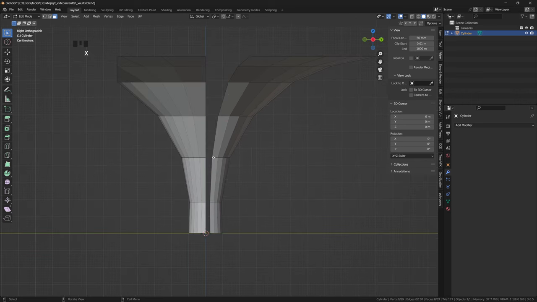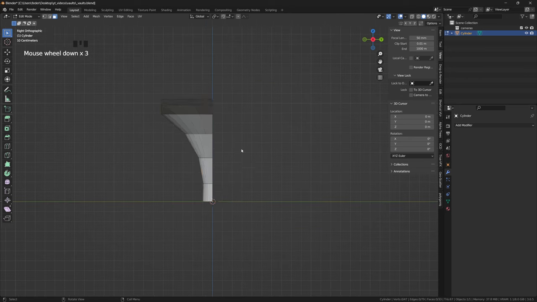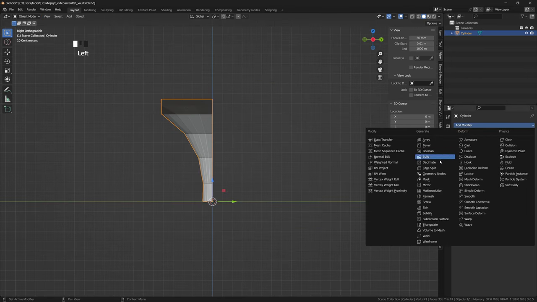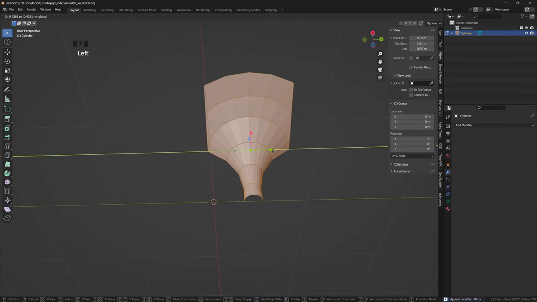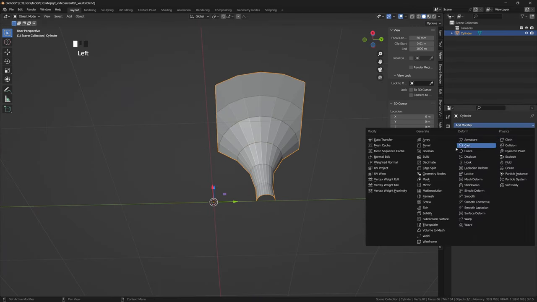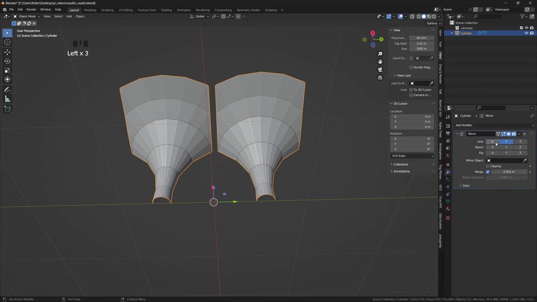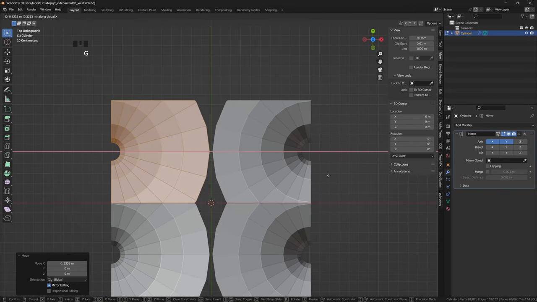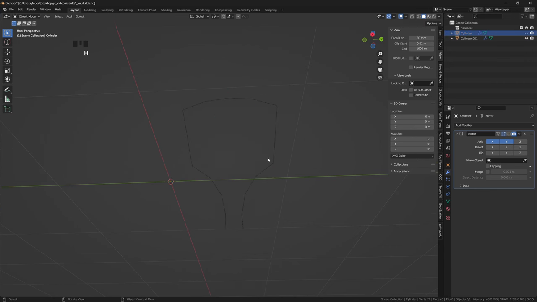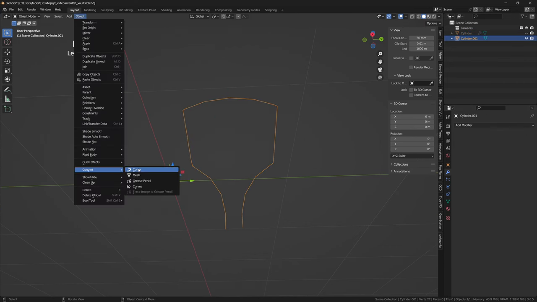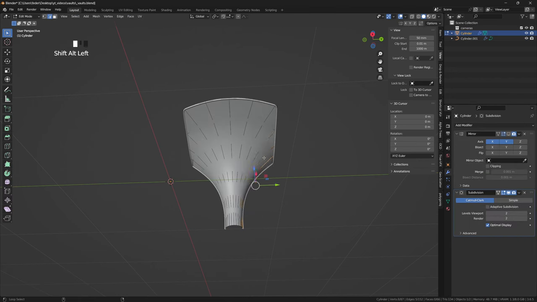From the front, I'll delete also the right half and add a mirror modifier to make the shape perfectly symmetric. I'll apply also this, move the shape away from the center and add another mirror modifier, and I'll do this for both the X and the Y axis. To create the ribs, I'll use again the mesh to curves workflow, selecting the different loops of interest like the outline of the fan as well as the edge loops flowing vertically.